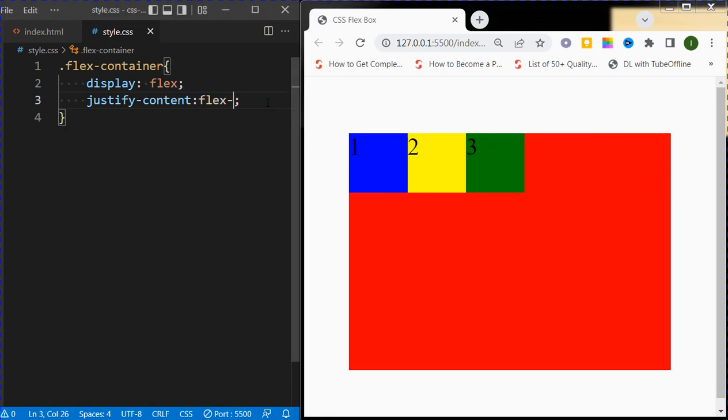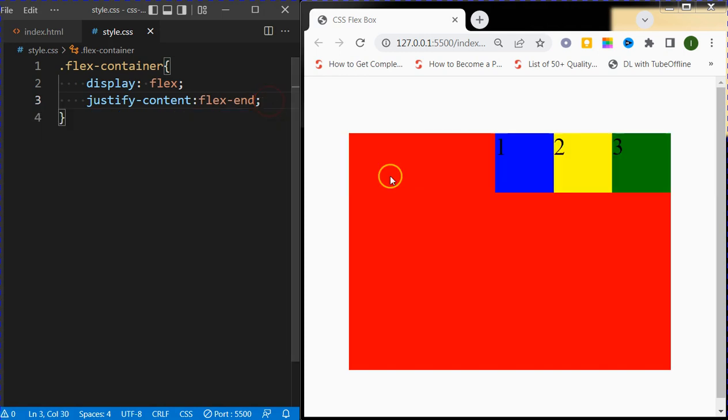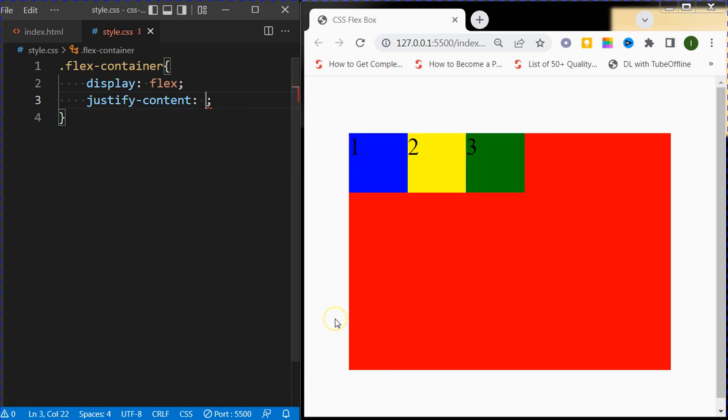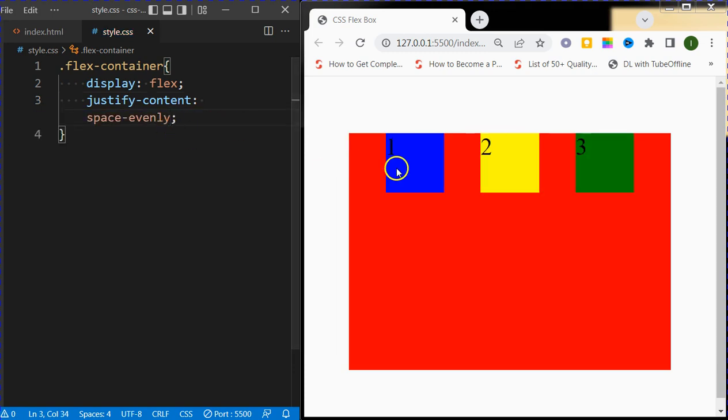Next is flex end, which also aligns the items at the end of the container. Now I will show you 3 different values of the justify contents property that creates space between the flex items. First is the space evenly value, which creates equal spaces between the flex items and the start and the end of the stack. This means the space between the flex items and the spaces at the beginning and at the end of the stack are all equal.